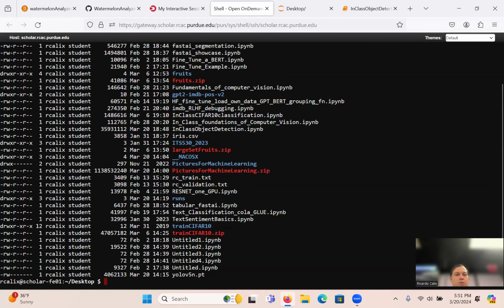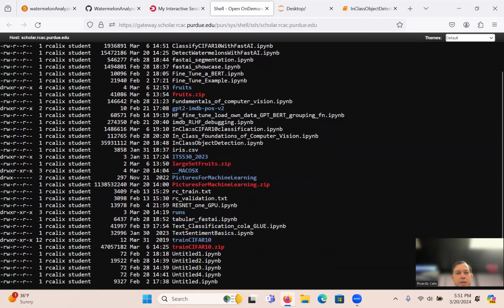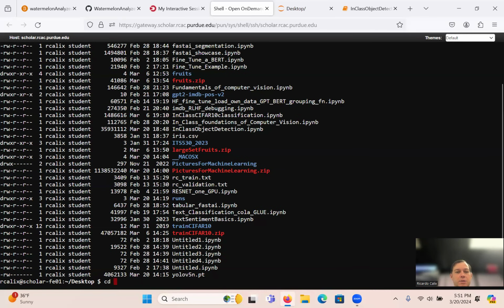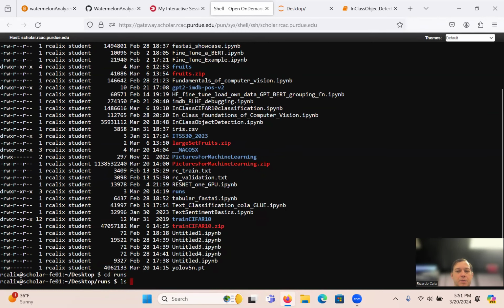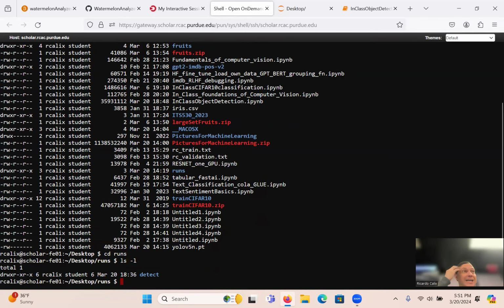All right. So if you notice, it created this folder called runs, because this is where the Jupyter is running. Notice there's YOLO5n.pt, so that's the model. This, of course, is the images. And my Jupyter is probably in here. It's called in class, this one, object detection. Okay. All right. So now we're going to go ahead and go into runs. So I'm going to do cd runs, ls. You can see it's got detect. So you can go into detect.